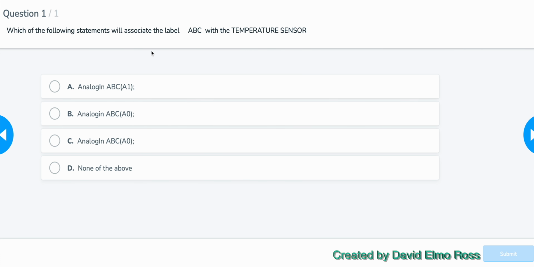Now, even though A to D, which is on Lab 4, is not part of Lab Test 1, questions from that will be on your Term Test 1. So you're going to have to know about these sorts of questions for Term Test 1, but not Lab Test 1. Now it says, which of the following statements will associate the label ABC with the temperature sensor?